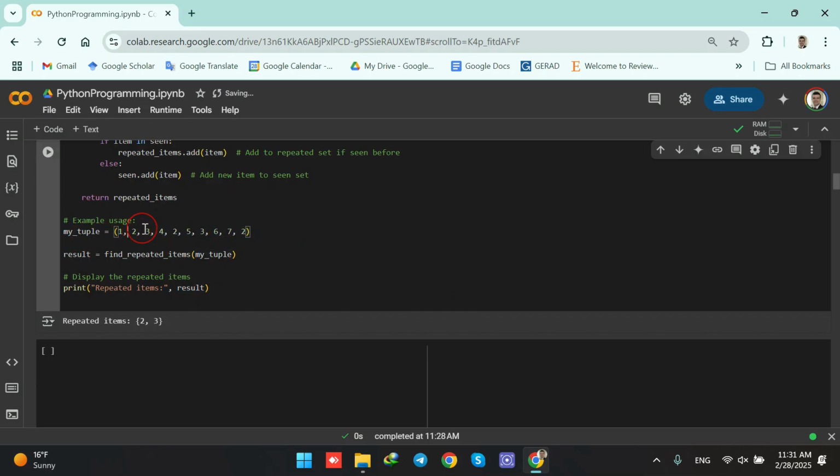So you see 1, 2, 3, 4. Up until here, there is no repetition. Here we are having the first repetition of 2, then we are having 5, it's okay. 3 again, it is repeating. 6 and 7 are unique, and then again 2. So we are having numbers 2 and 3 being repeated in my tuple. So I would like to write a function in Python to give me these two repeated items.